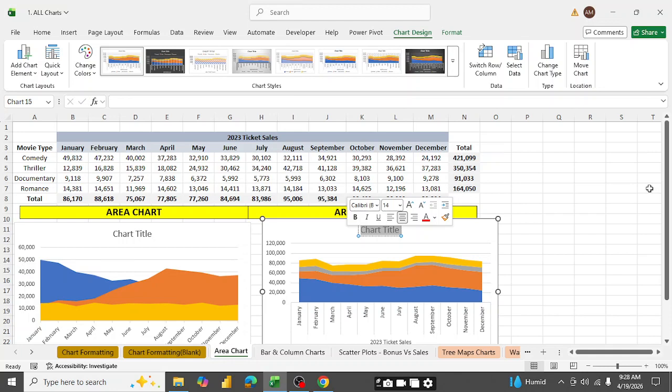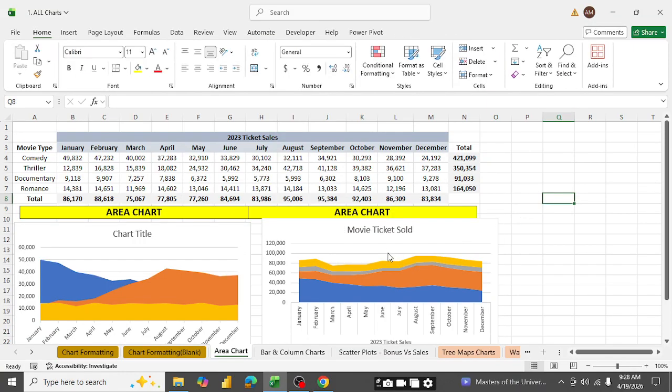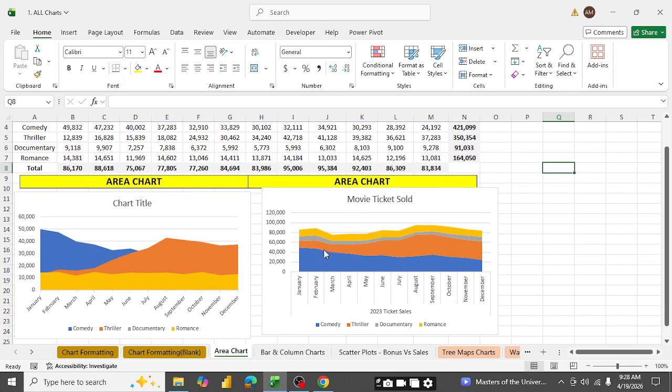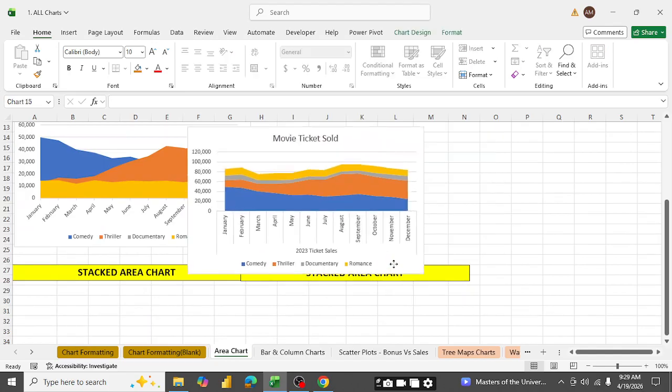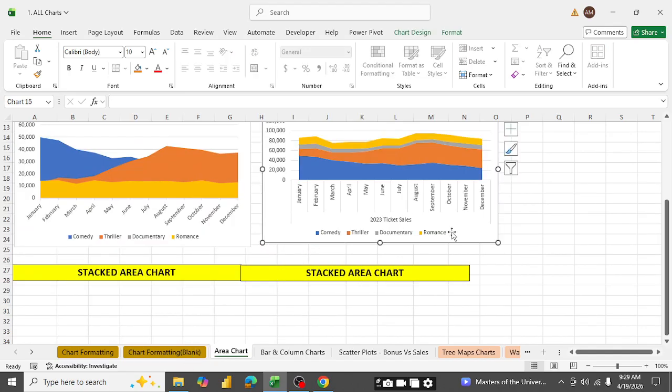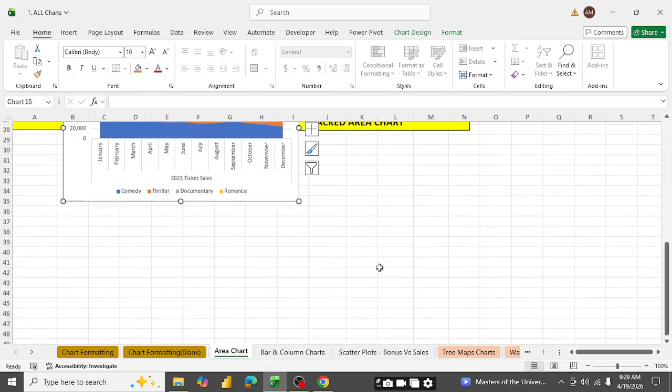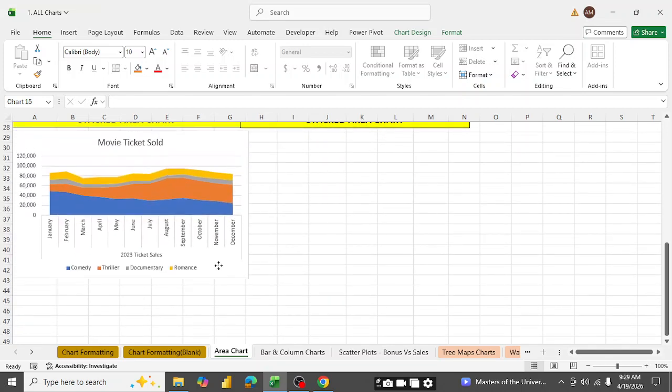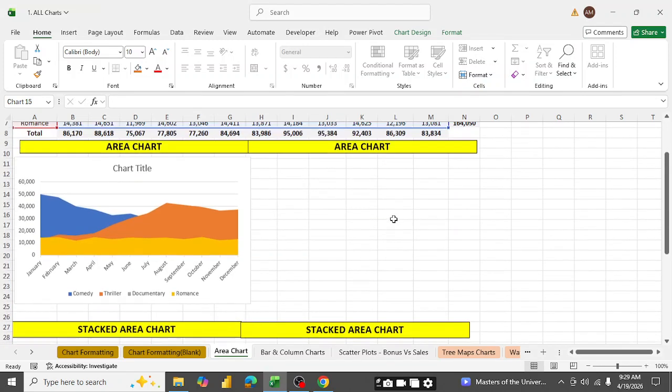What we can name it here is the movie ticket sold. Okay, so this is the name I'm going to put over here, and this is how you will analyze here. But we need to move it to the down part, as we have already named it here the information.